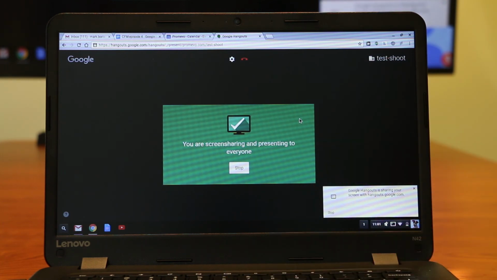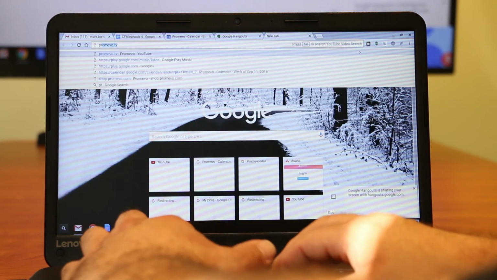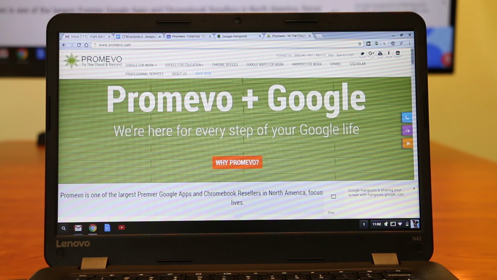So you can see Hangout messages coming through to me. You've got the notification coming through there, and you can see my taskbar and everything. So this will allow you to do whatever I'm doing. So if I wanted to go to any website to show off, for example, you can see what's going on Promevo.com, and that way you can see exactly what I'm talking about, and everybody will understand what we're talking about in the meeting itself. It's a really helpful tool.